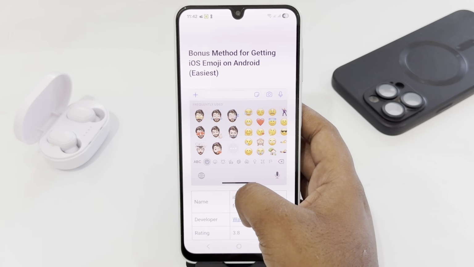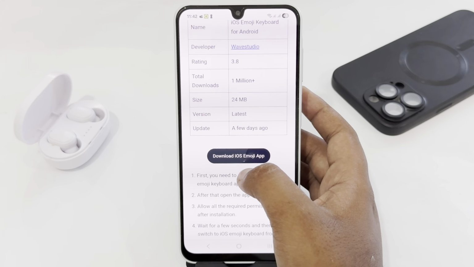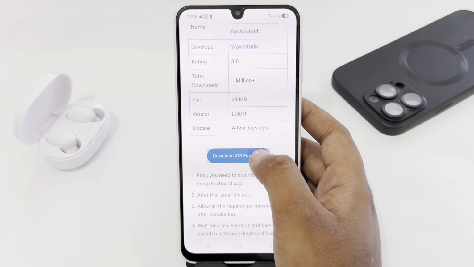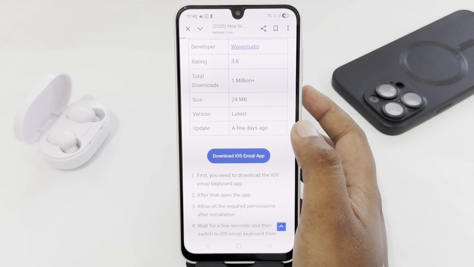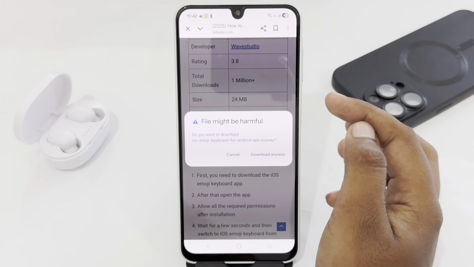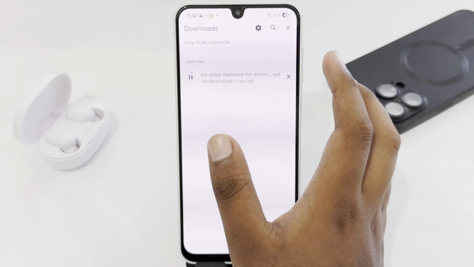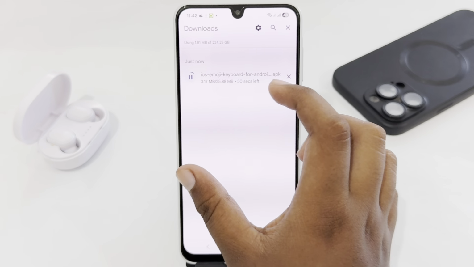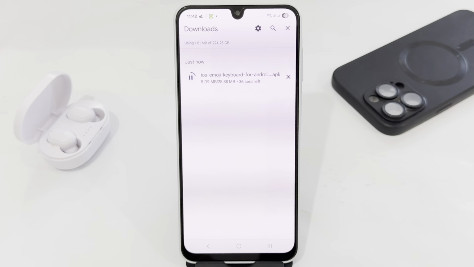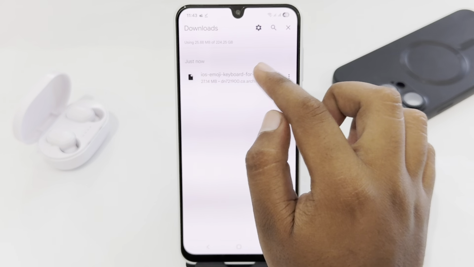After doing this, you just have to scroll down and you'll get download iOS emoji app. Just tap on it and here just wait for its loading. Now select download anyway and then open the downloaded file. Here you can see the file has been downloading. Just wait for it. And here you can see the file has been downloaded.